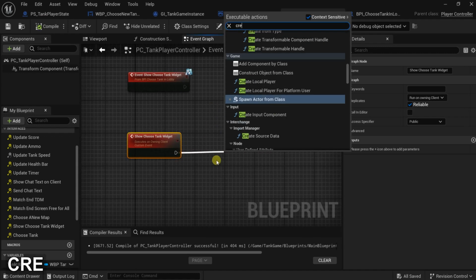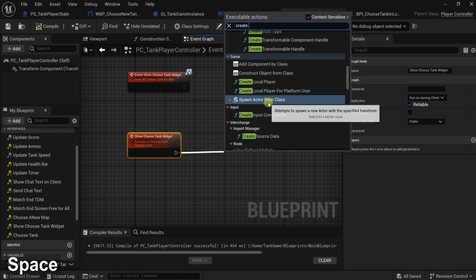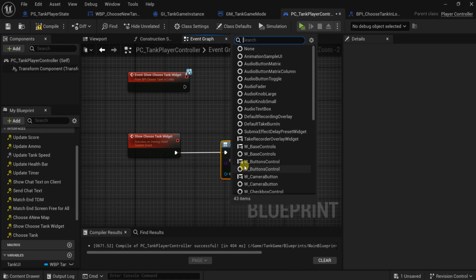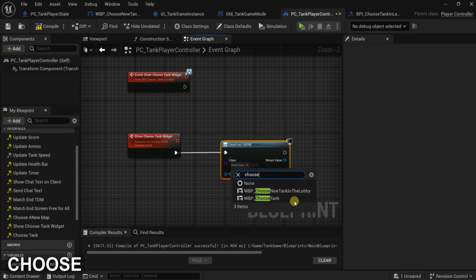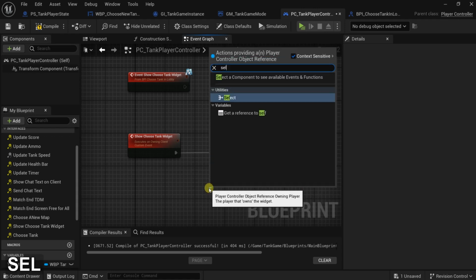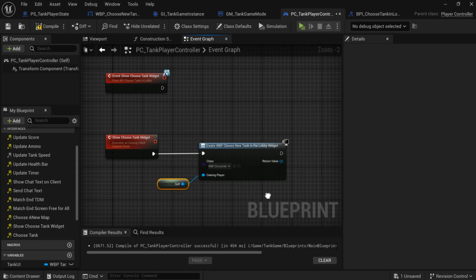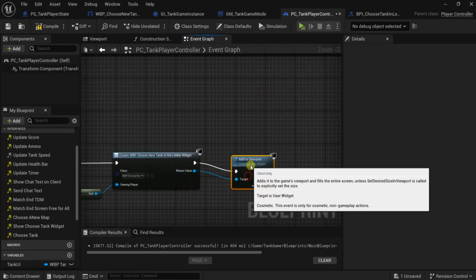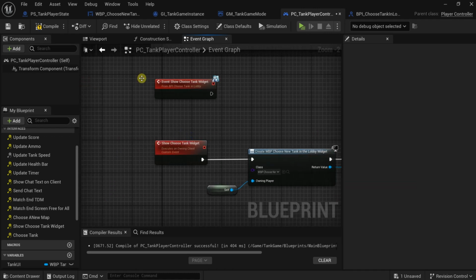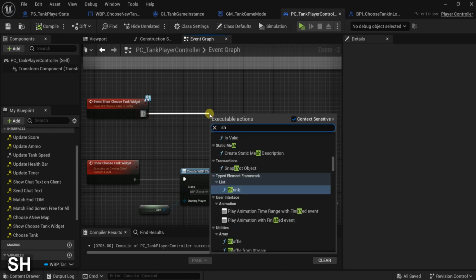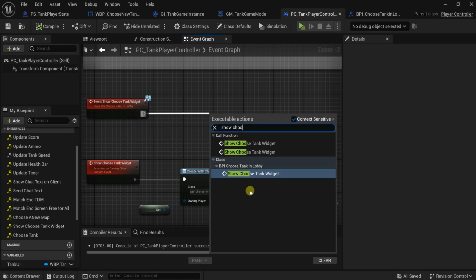Here let's create a widget. Let's look for choose new tank in the lobby. Owning player will be self. and let's add it to viewport, and that's it. Here let's call this event here show choose tank.